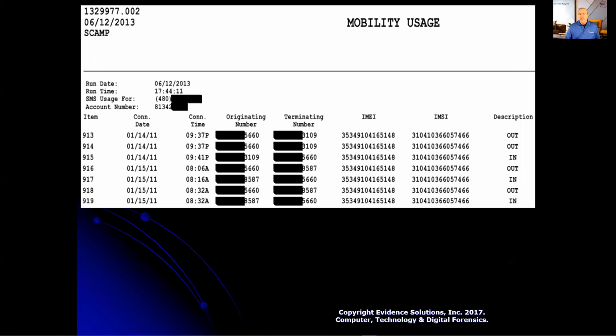The next thing we look at are text messages. Text messages also have a connect date and connect time. For AT&T, they're also stored in UTC. For other carriers, the cell phone calls can be stored in one time zone and the text messages can be stored in another. It's crazy, but that's how the carriers do it. Again, we have the originating number, which in this case ends in 5660. That's what this cell phone is. And it's making or sending text messages to a cell phone that ends in 3109.